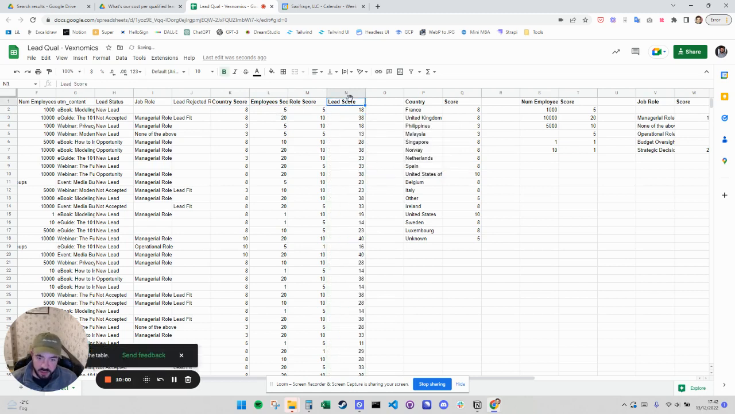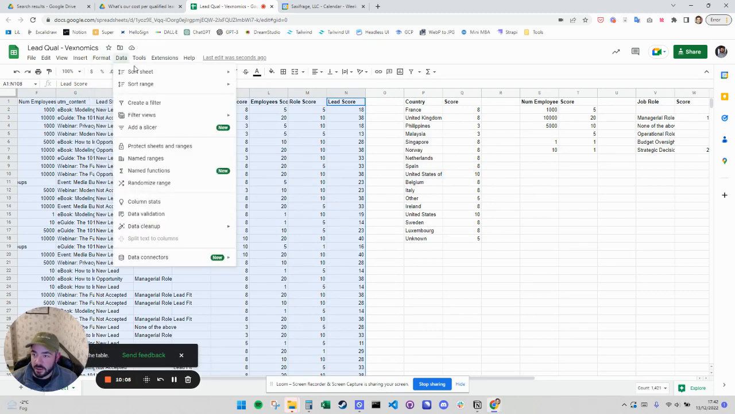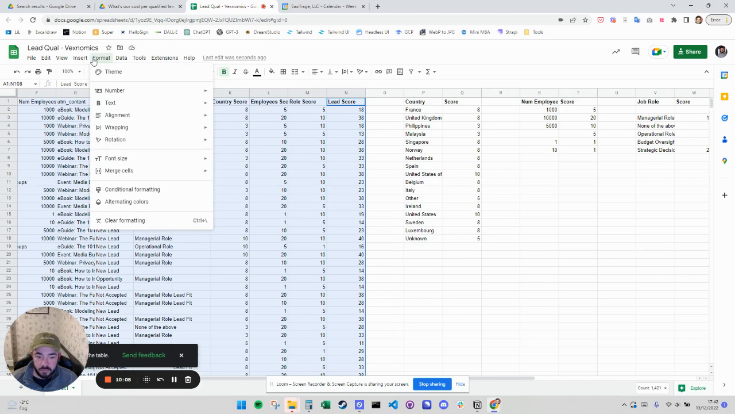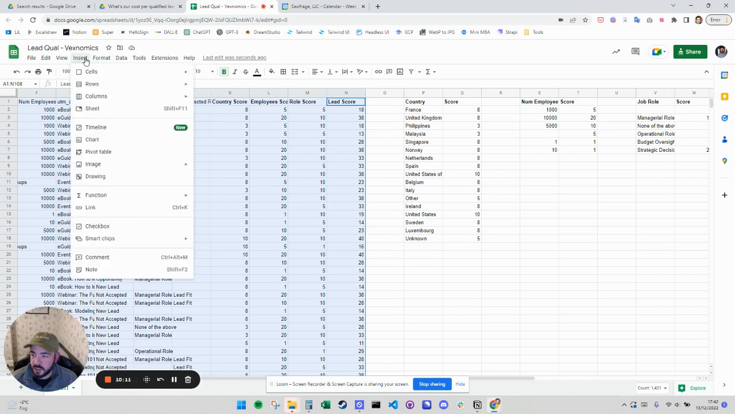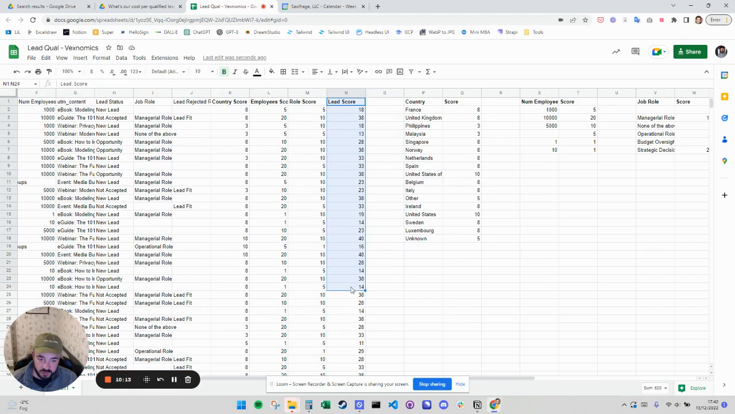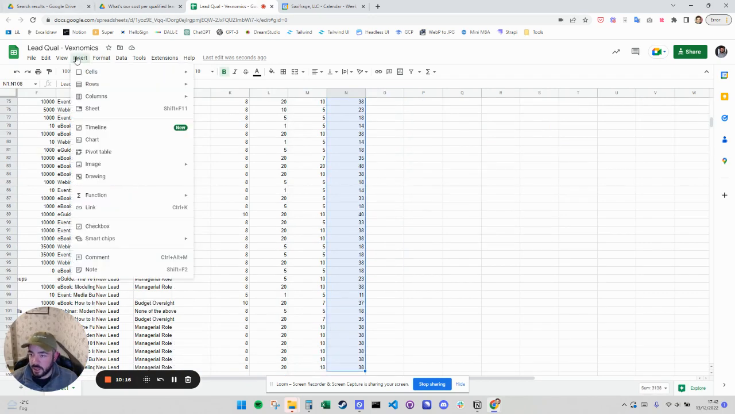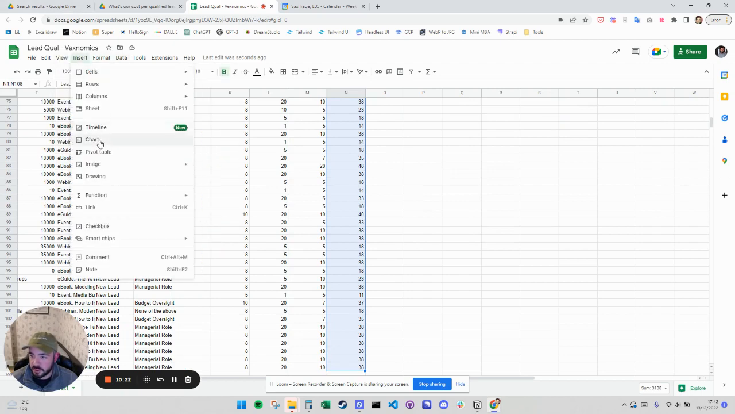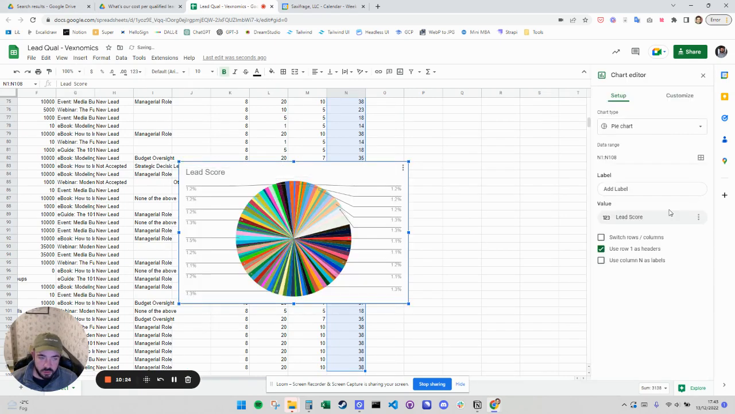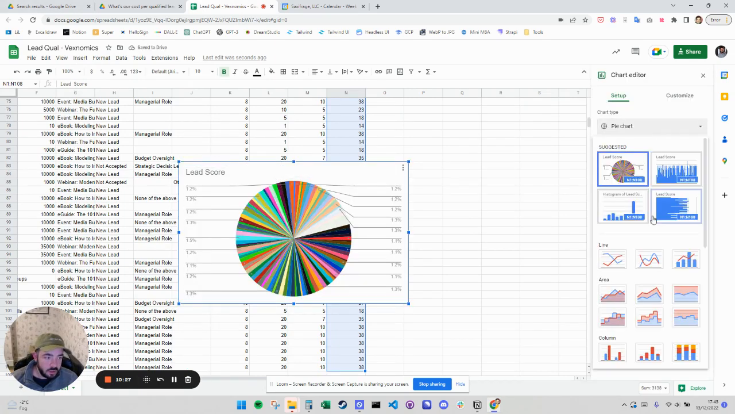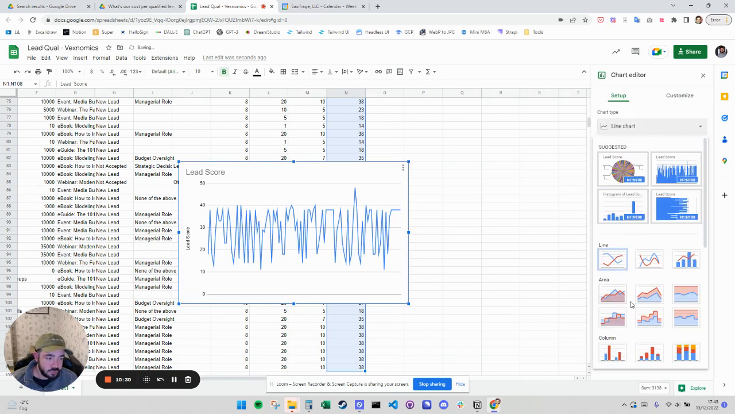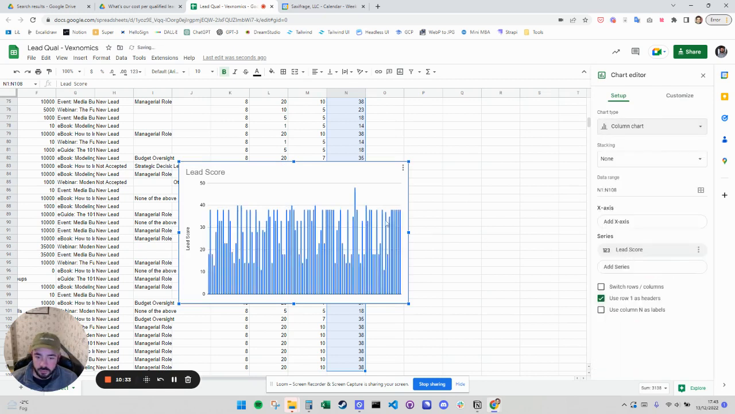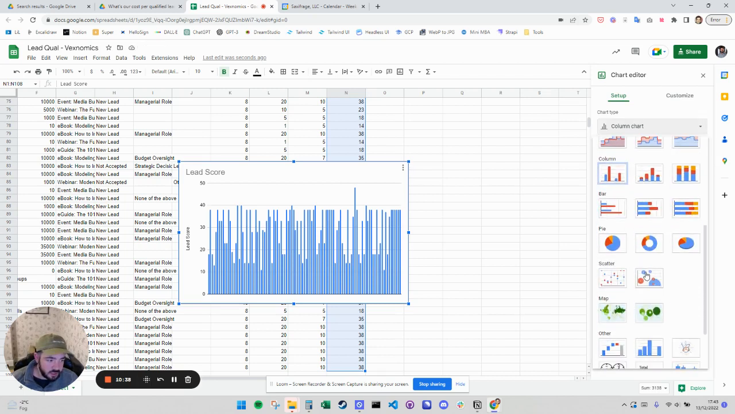Okay, and let's just see. Just gonna press Control A, and then what's the best way to look at this? Let's do. Actually, let me just do some sort of chart. So, not a pie chart. Columns. Cool. So this isn't like particularly easy to see.